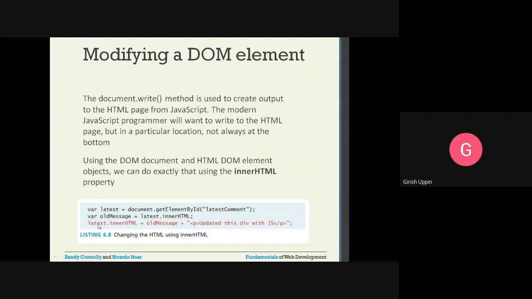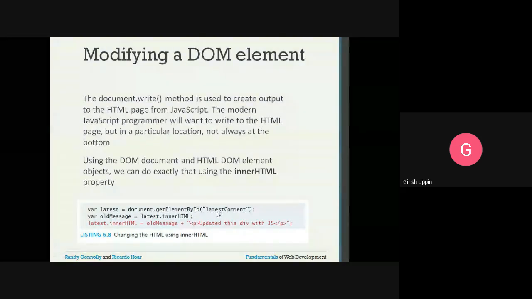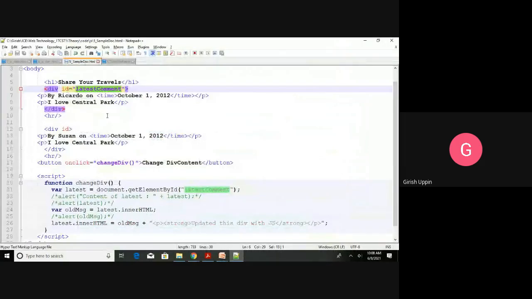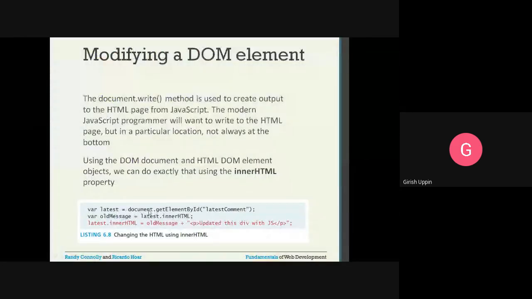So this example we already saw. Variable latest is equal to document dot get element by id, and this is the id of a div. Okay, this is the id of this div. What this will return is an element node object. What will latest have? It will have the element node object.